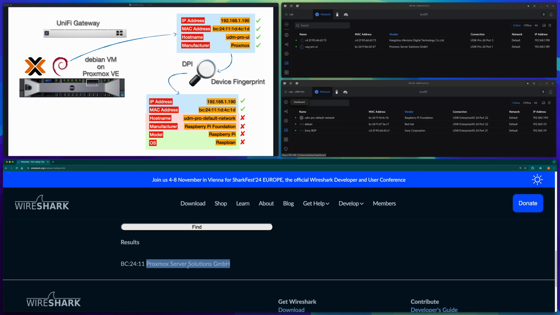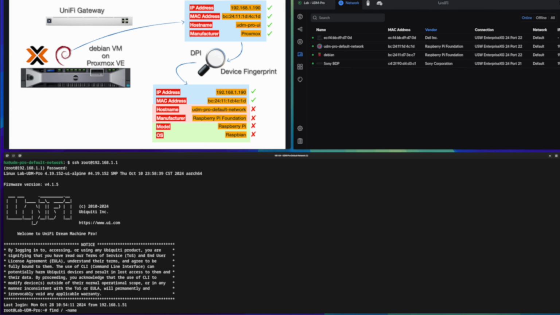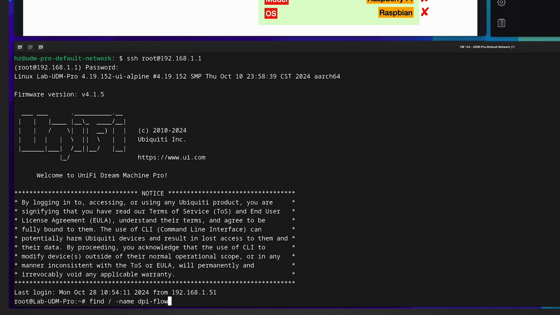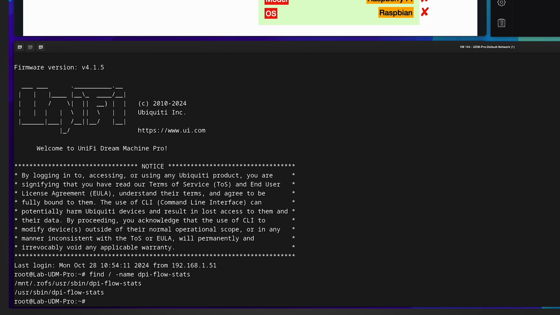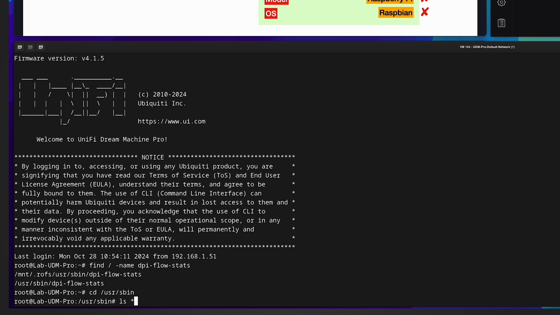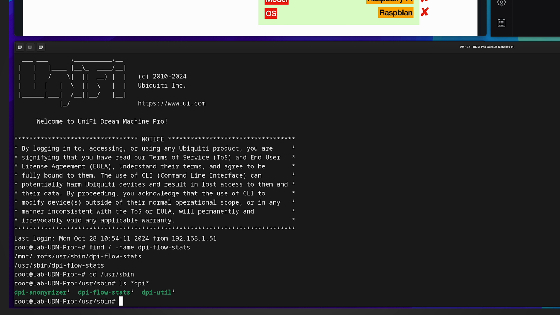Then let's move on to the troublesome second gateway to find out how the system gets this ridiculous information. Let me find where the DPI flow stats command is located. So use the find command starting from the root folder to find this command. Okay, it's under /usr/sbin. So let me cd to the folder. Let me see what other commands have DPI in them. Okay, I see this interesting command. It's called DPI utility. The name implies it may help us to troubleshoot. So let me try to run it directly.